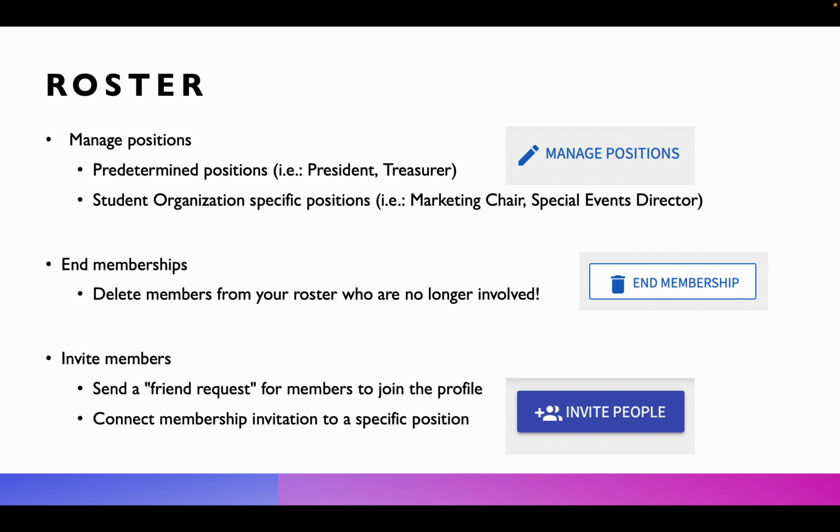If you need to create positions or manage the access to those permissions, you would click on the Manage Positions button. Please note that the predetermined positions already have full access of permissions of what they can do within the profile. So you can't change any of those, but anything that you specifically create for your organization, you can dictate if they have all or limited access.